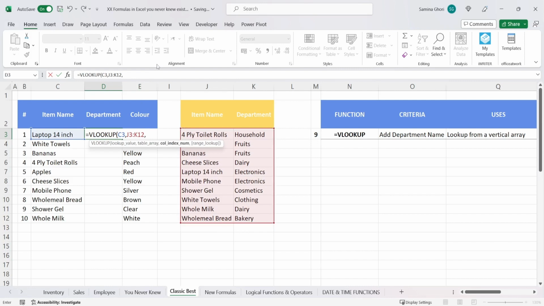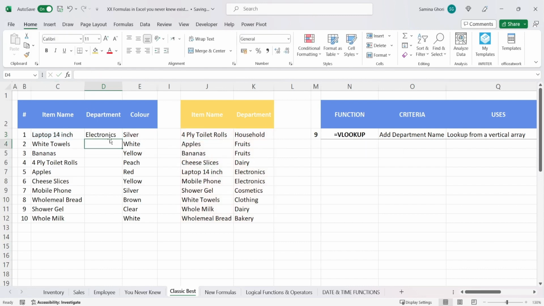So we put a comma, press 2, and now with the VLOOKUP you have the option of true or false, so an approximate match or an exact match. In this case, we want an exact match, which is 99% of the cases you would use a 0 at the end of your formula. And close the bracket, and now we have the department electronics.